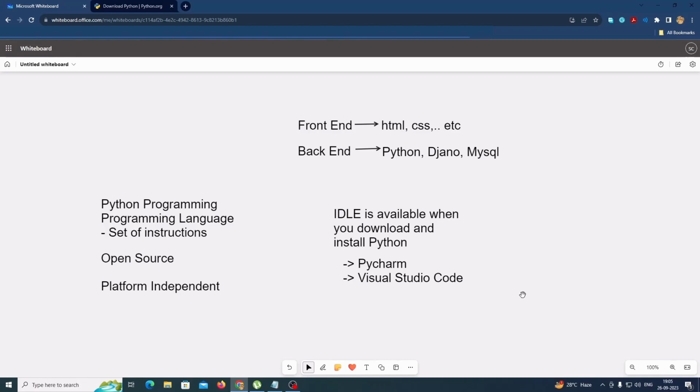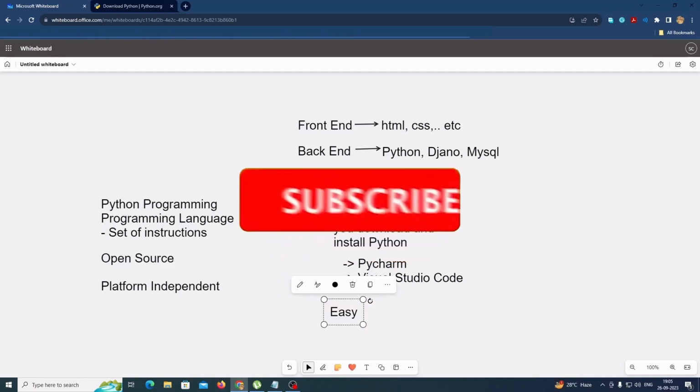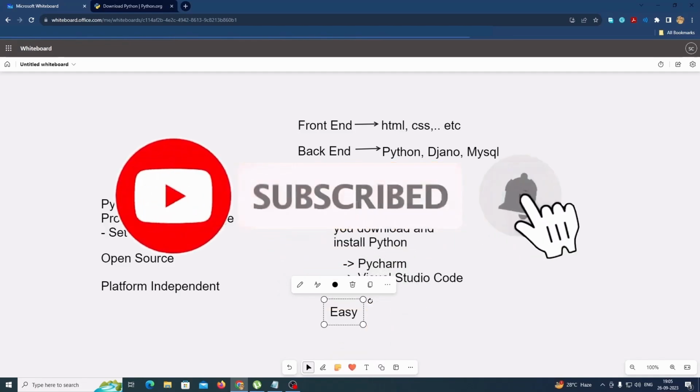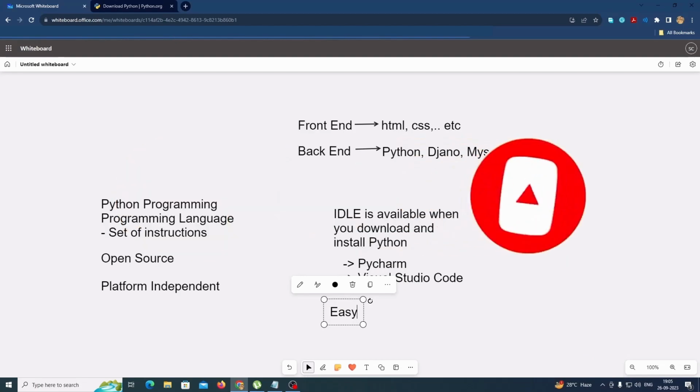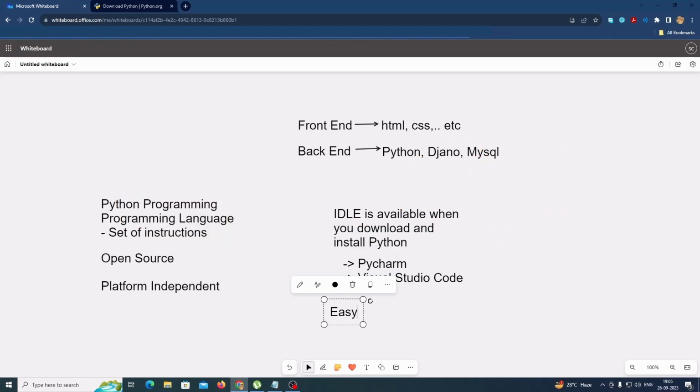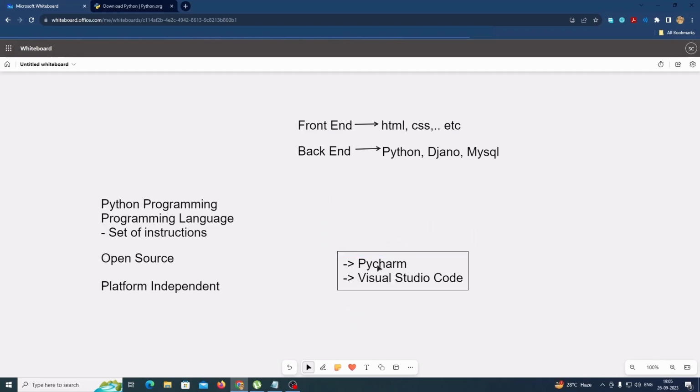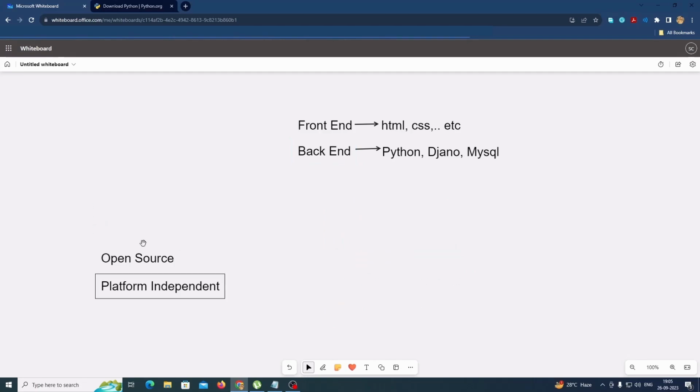And again, Python is very easy to learn. Compared to all the other programming languages, it's pretty easy to learn. Again, if you are having absolutely no knowledge, that's absolutely fine. We're going to start from scratch. We're going to learn together.